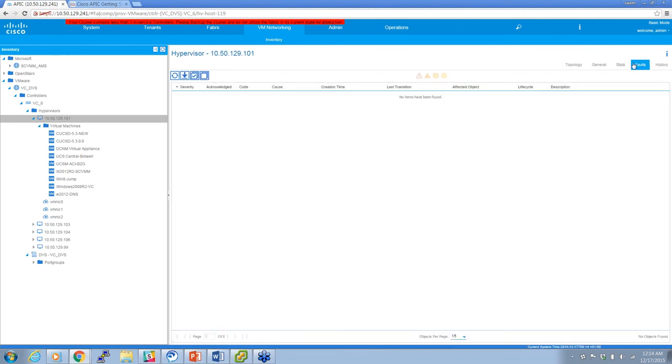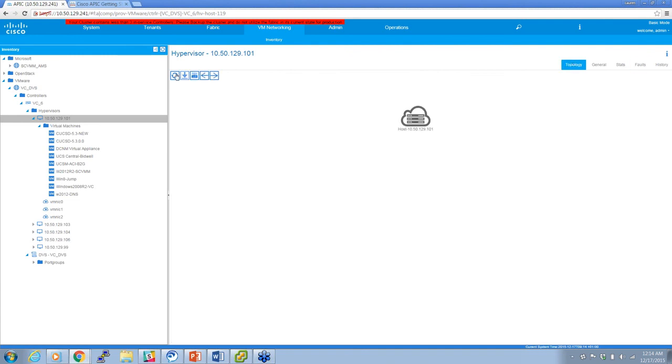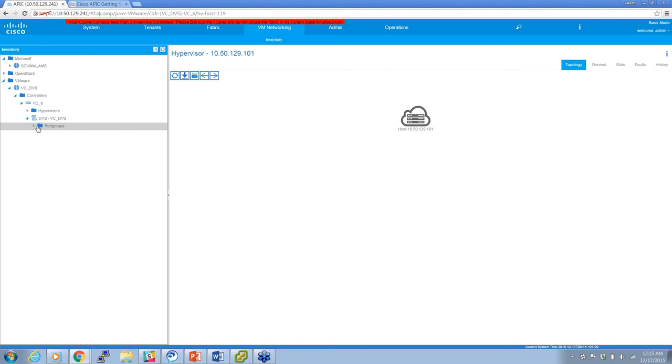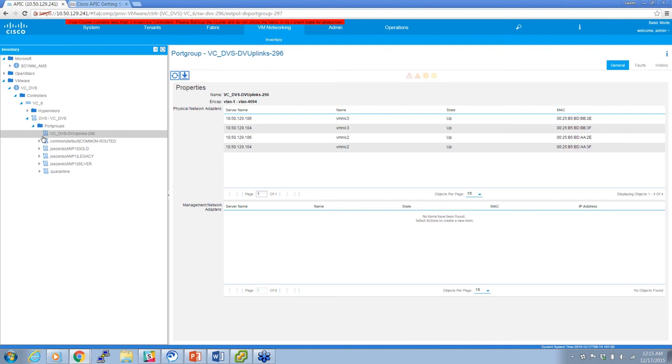I can click on faults and see faults. There are no faults for this particular hypervisor. I can click on topology for various things, so we can go through hypervisors. We also have our DVS, our vSwitch here, which shows all the port groups. And again, I can click on those port groups and get various information.